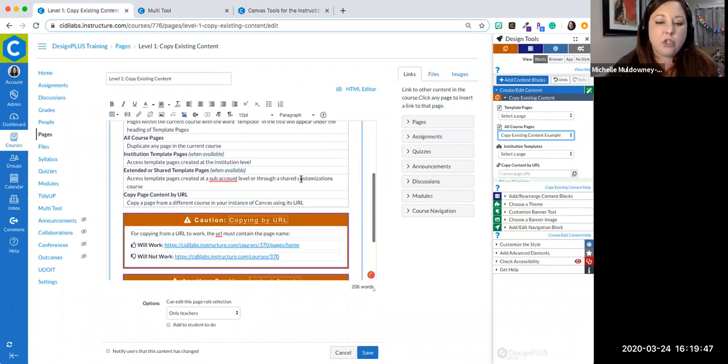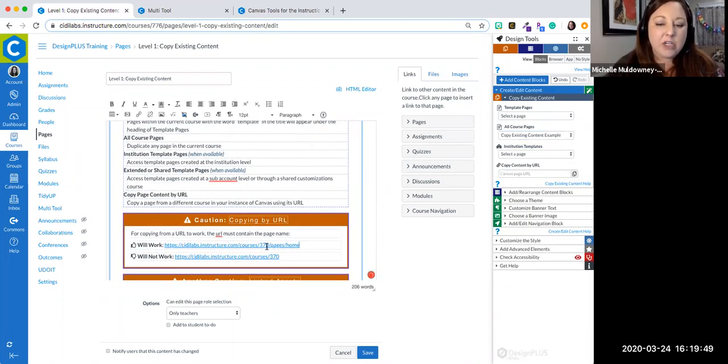So you do want to make sure it has the specific page identifiers on it, such as this. This is just a general course URL, so this won't work. You'll actually get a message letting you know that, but you do want to have those specific page identifiers on it. You can paste it into this copy content by URL and have it pull in that specific page from the other course.